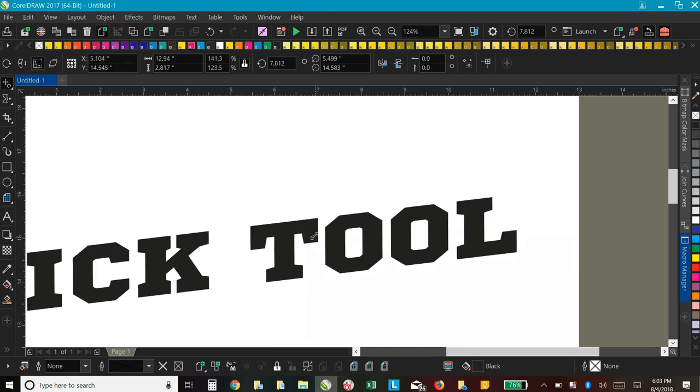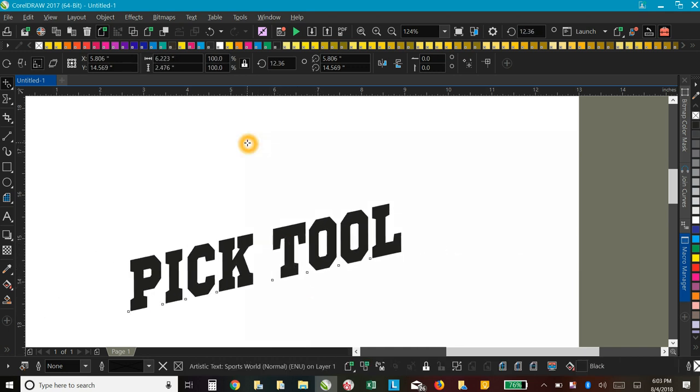So I'm just doing this stuff with my mouse with the Pick tool. This is the CorelDRAW Pick tool.